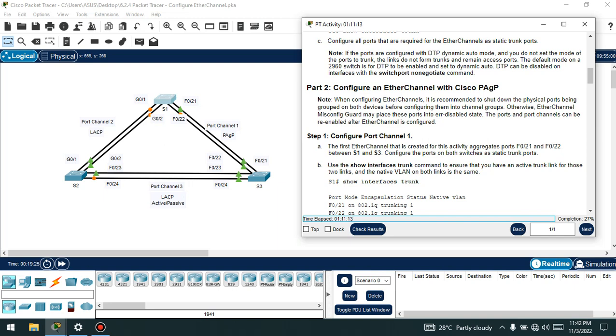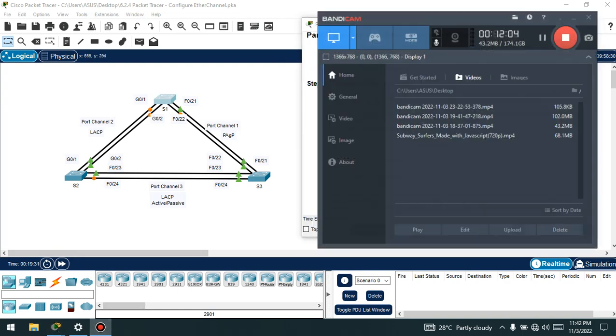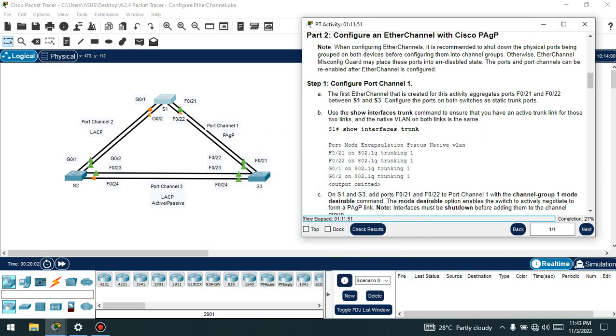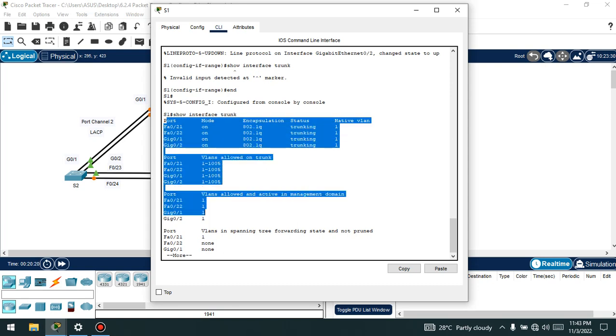So here are the show commands. Show interfaces trunk. We go to S1 so that we can verify that. The F0/21 and F0/22 are shown with the mode on, encapsulation, status, and native VLAN. Here are the details.